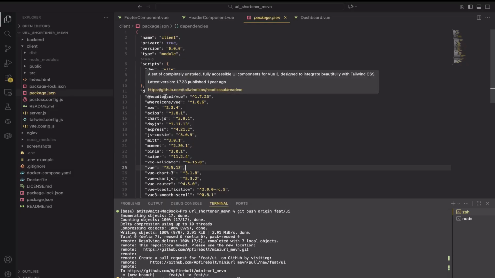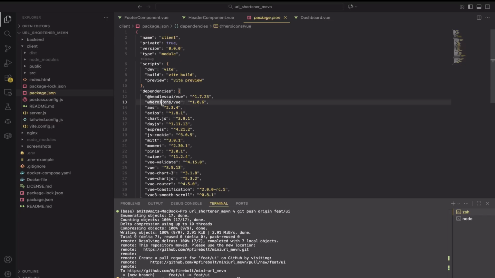Headless UI is for dynamic components like pop-ups, and Heroicons is a popular icons library for Vue.js, where you can find popular icons for your situations, like if you want to show a logout icon, the hamburger icon for the collapsing menu, and other icons as well.